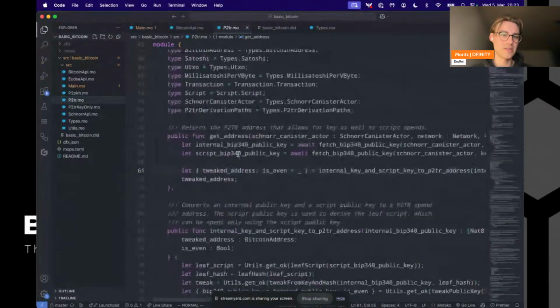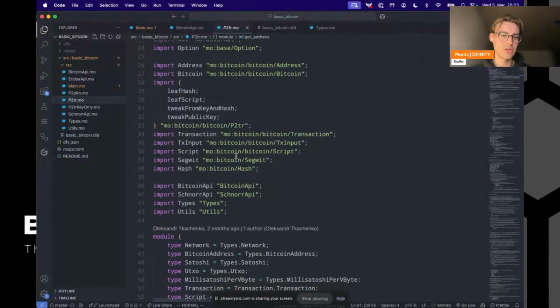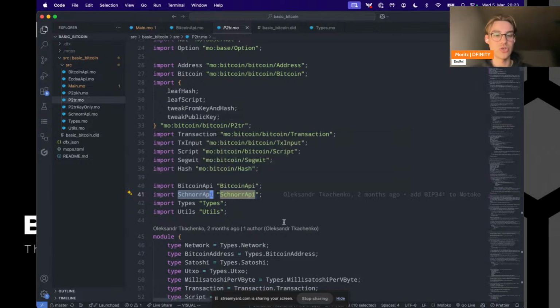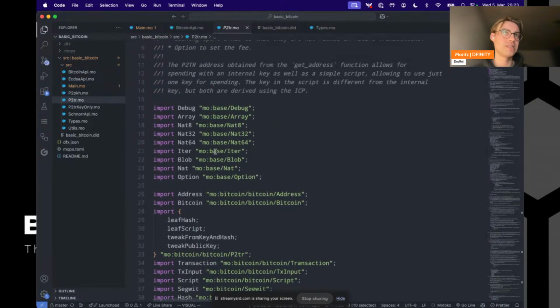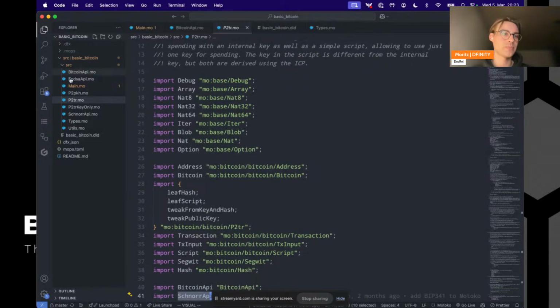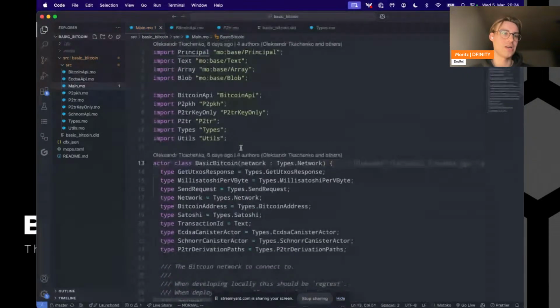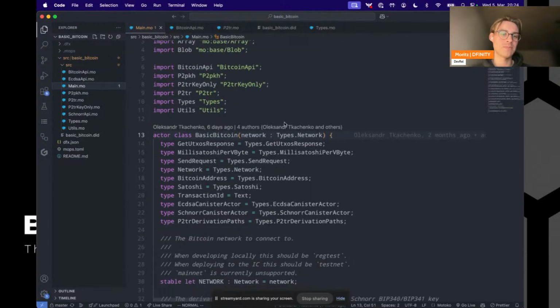But in this case, so you can see up here, this now imports the Schnorr API and not the ECDSA API, because those type of transactions require Schnorr signatures and not ECDSA signatures. But the rest is similar, I would say. Okay, so those are all modules, and they again are imported in our main.mo file. This is basically the entry file of our smart contract.